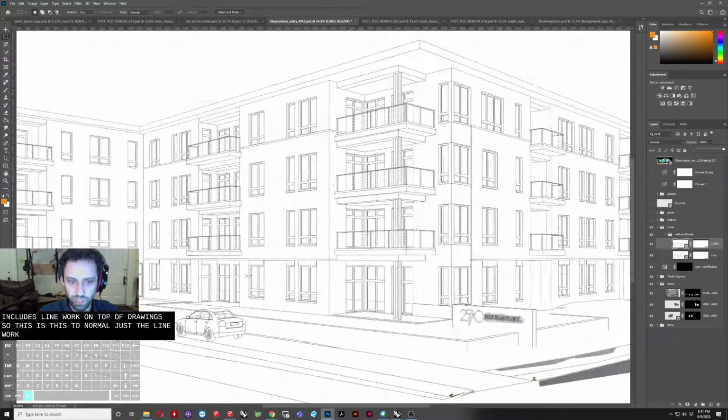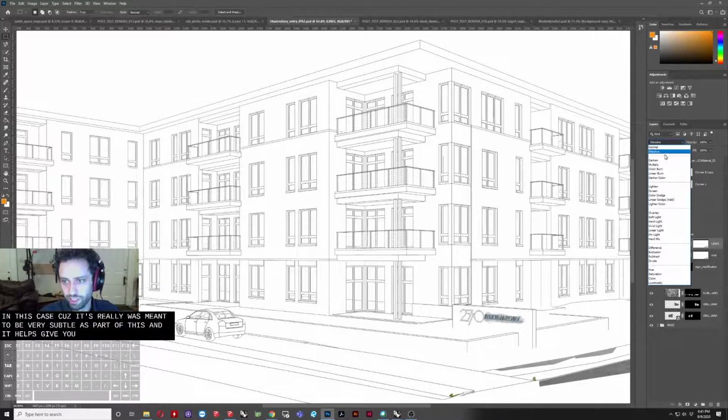Just the line work of the project. This doesn't have any line weights on it or anything in this case, because it really was meant to be very subtle as part of this. And it helps give you a little definition to edges.